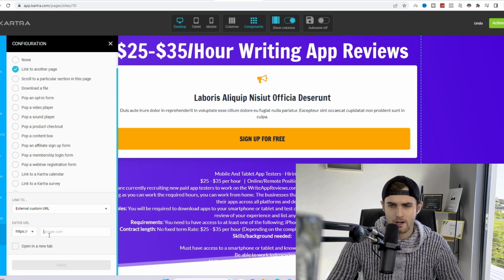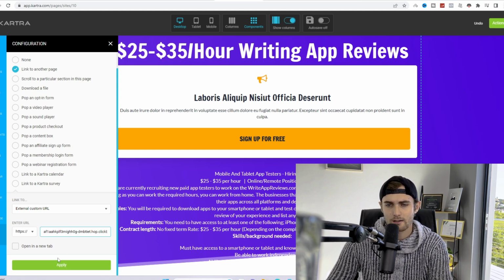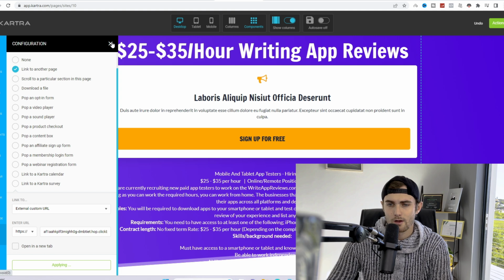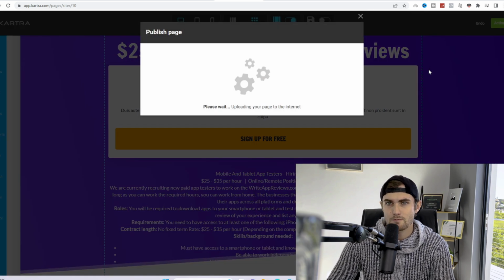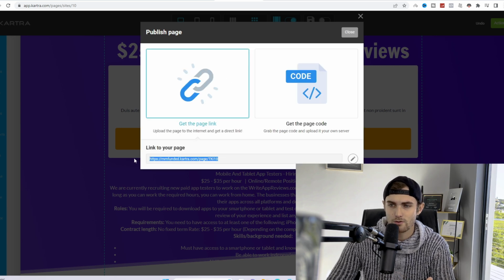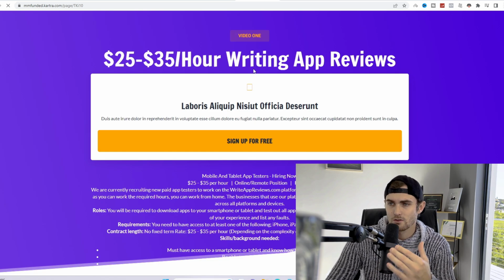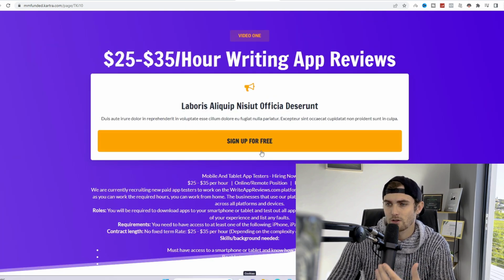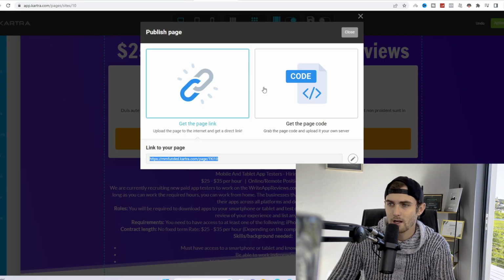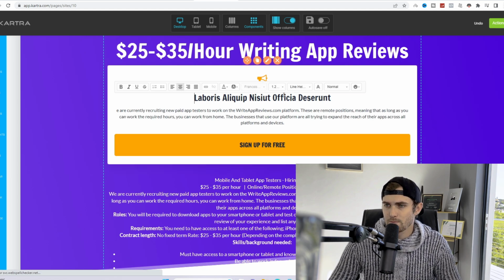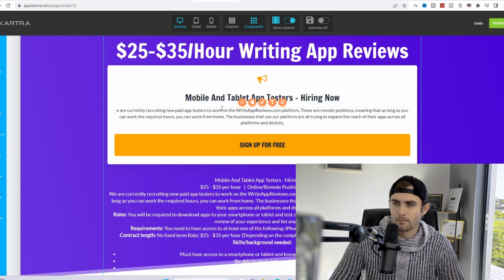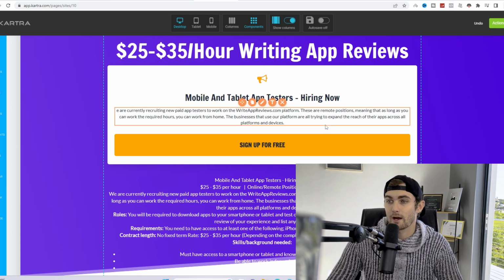Come back to Kartra, paste that link over here, and click on apply. And what you can go and do is click on file, publish live, and this page will automatically be published live to the internet with your own homepage that looks like this. So now your page looks like this, where people can go and sign up for free. The only thing we just need to quickly go and do is edit this text over here. We can actually just go and delete, which we can just go and change this basic heading over there. For example, mobile and tablet app testers, we're hiring now.